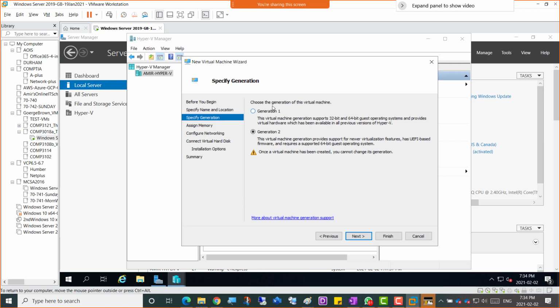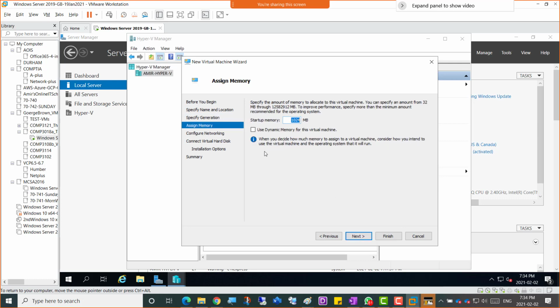Once you select whichever generation you want, and you're done with the wizard, after the machine is created you cannot change that generation. So it's only here, during the creation, that you can choose the generation. I'm going to click next here, and then there is startup memory, which is how much memory is initially needed for the virtual machine.